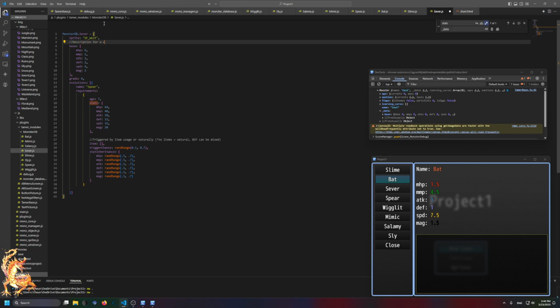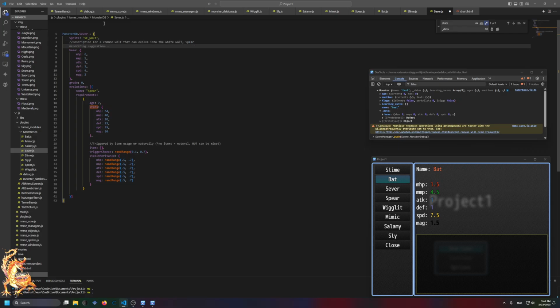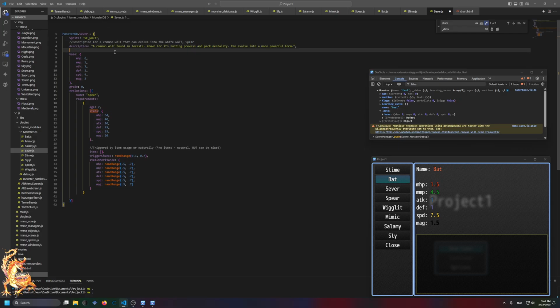Description for a common wolf. Wolf? That can evolve into the white wolf spear. Common wolf found in forest, known for hunting prowess and pack mentality. It can evolve into a more powerful form.